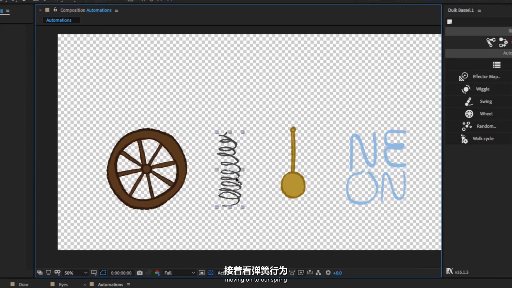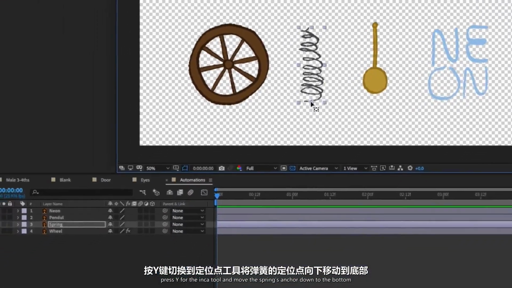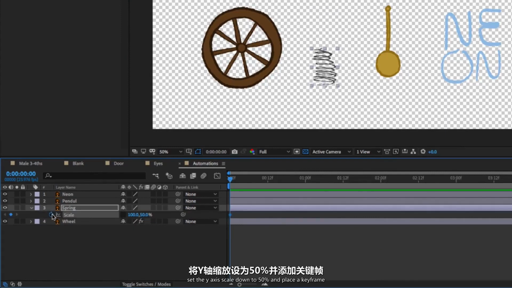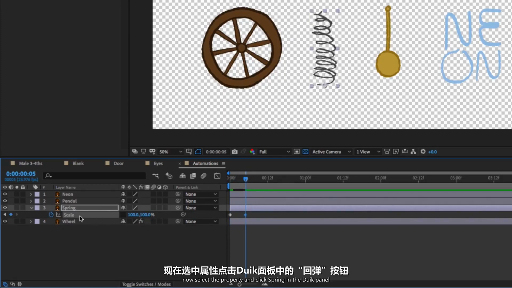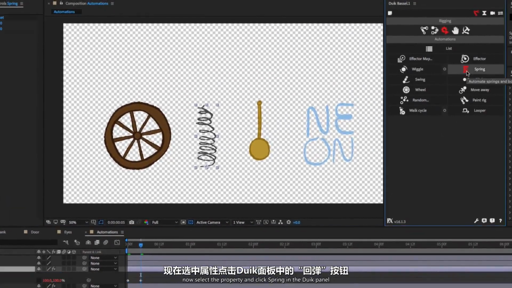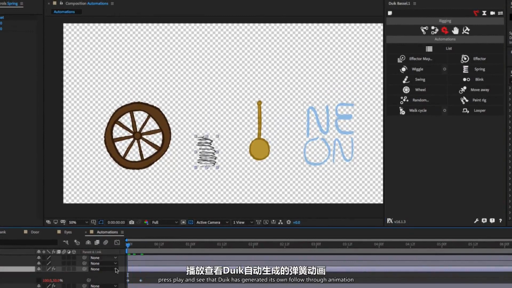Moving on to our spring. Press Y for the anchor tool and move the spring's anchor down to the bottom. Press S for scale, unlink the dimensions, set the Y-axis scale down to 50% and place a keyframe. Scrub forward a few frames and set it back to 100%. Now select the property and click Spring in the Duik panel. Press play and see that Duik has generated its own follow-through animation.